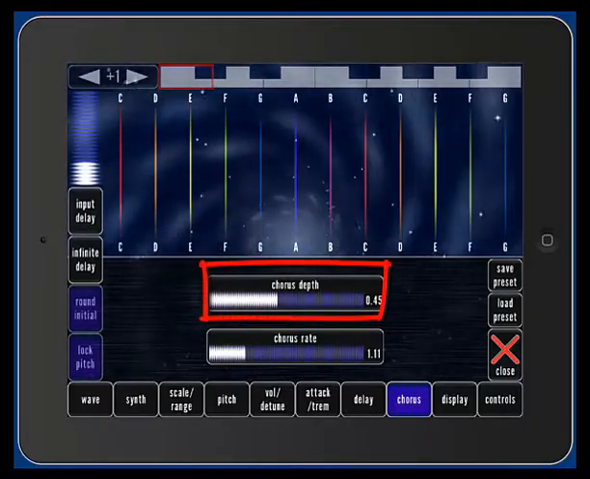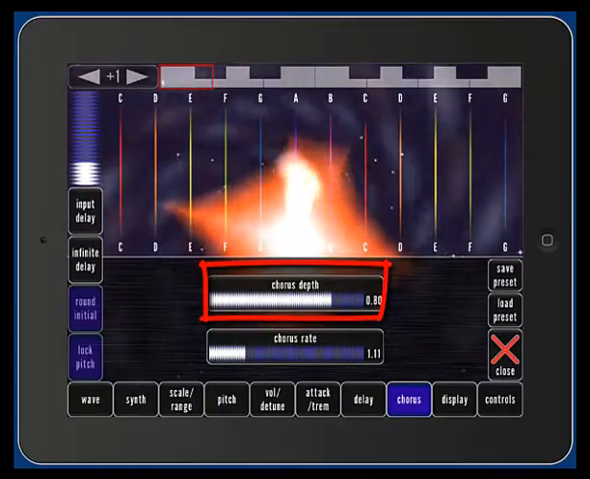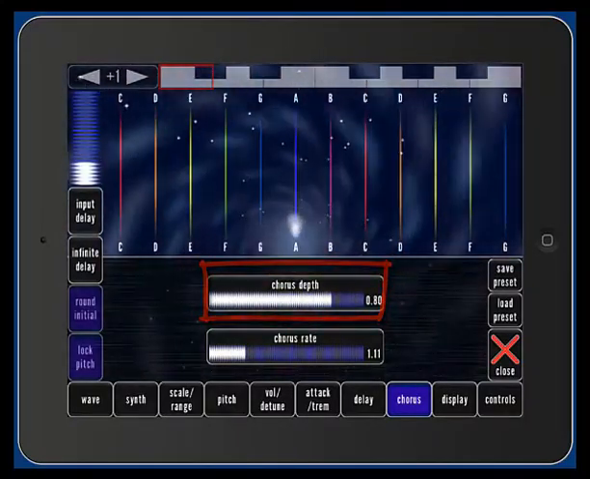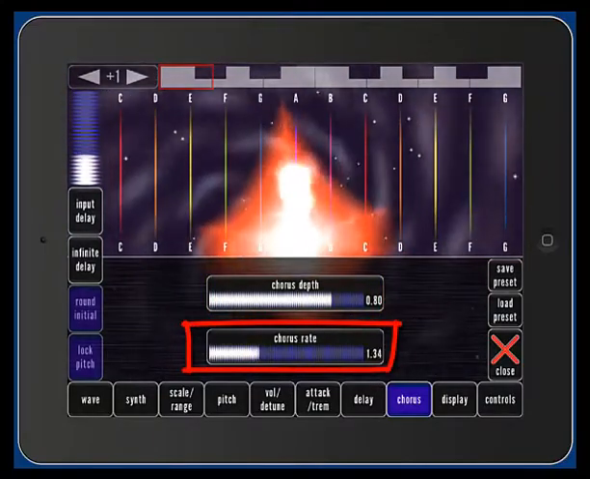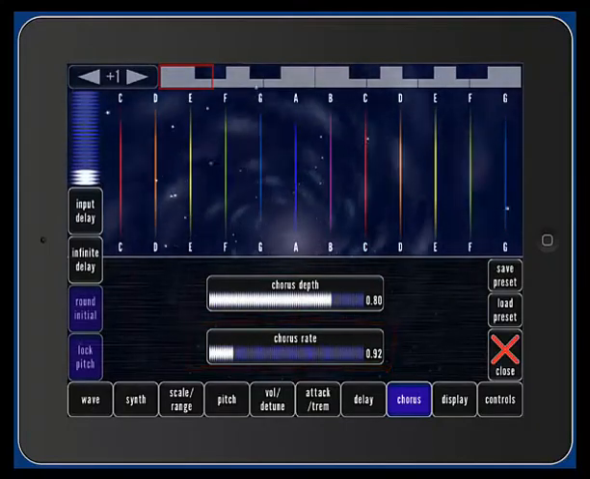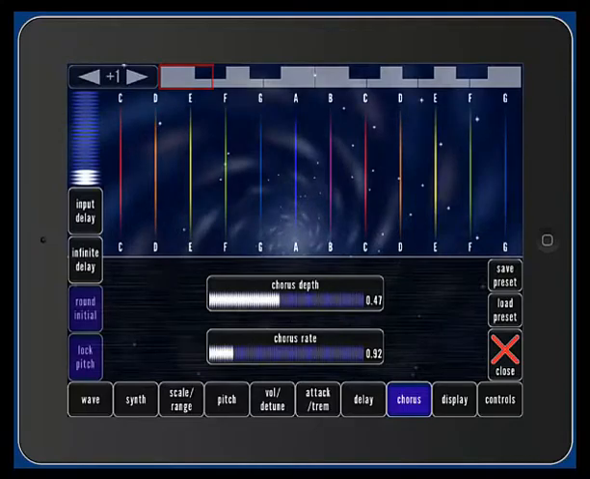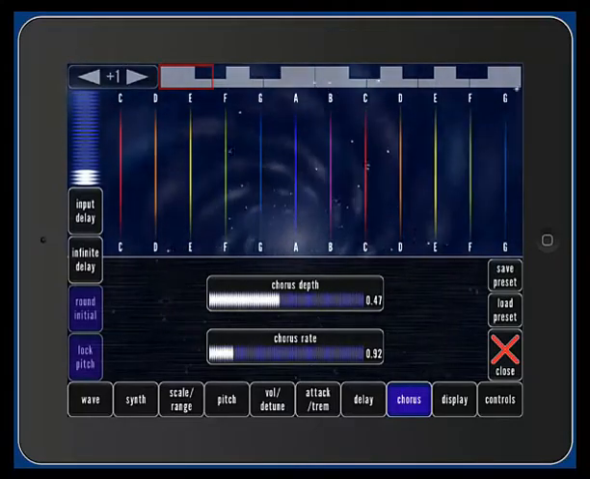So the wobble effect is controlled here by depth, how much wobble, how deep does it go, and how quickly does it go. So when these controls are set to extremes, they don't really sound so good, in my opinion. I like to hear a slow rate and a higher depth.